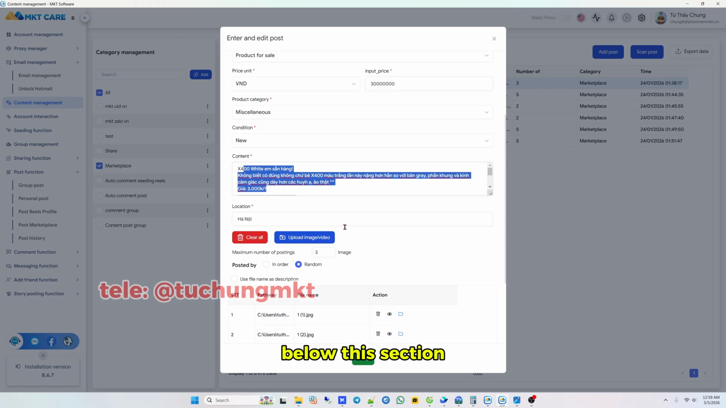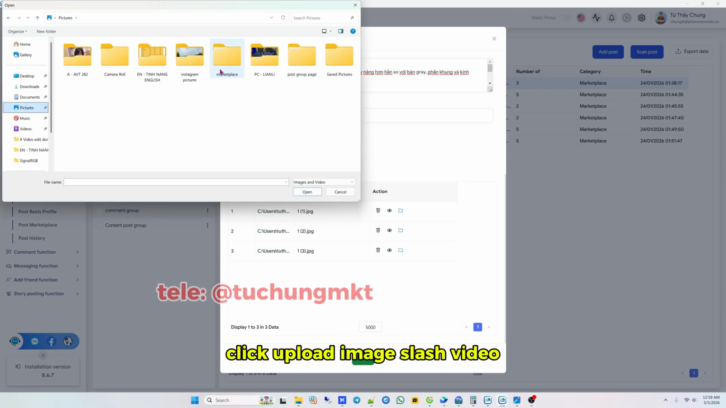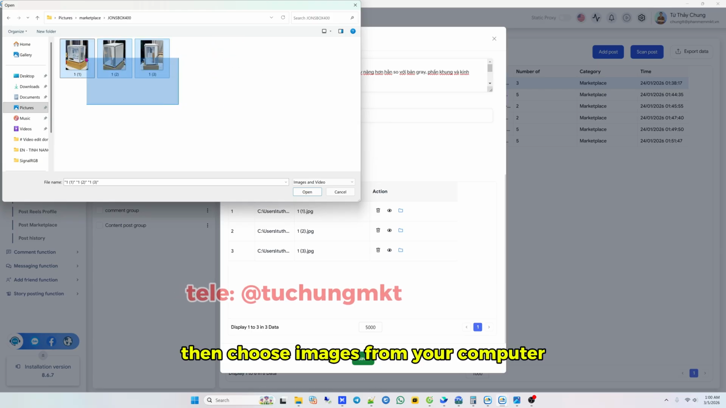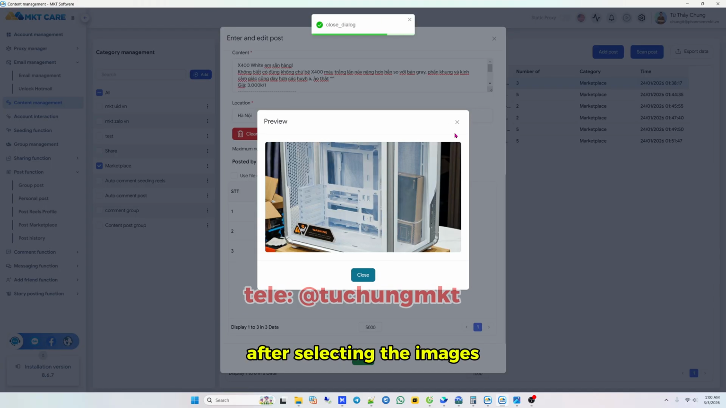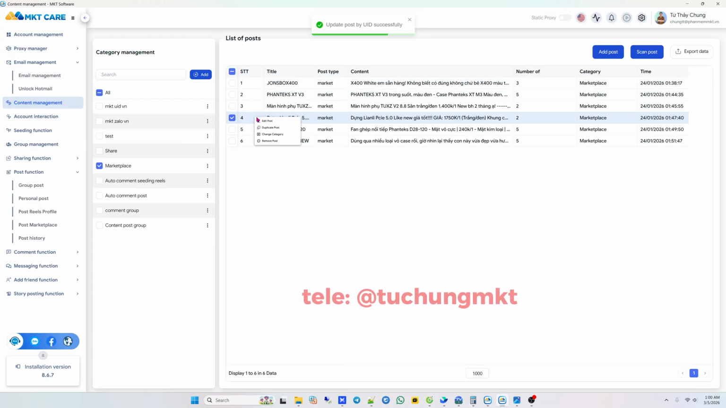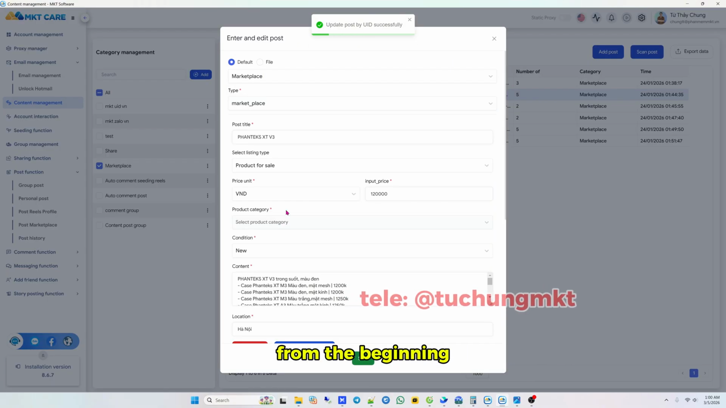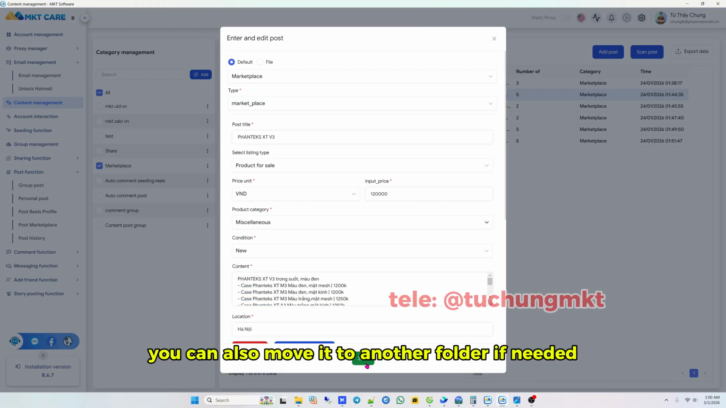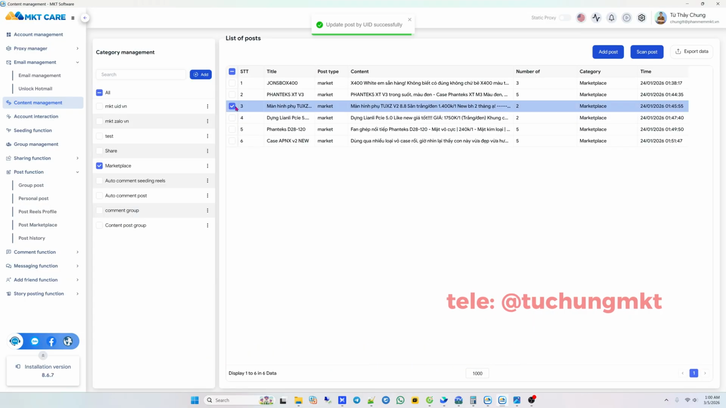Below this section, you will enter the content and upload images. Click Upload Image/Video, then choose Images from your computer. After selecting the images, you can preview them like this. Finally, click Save. You can also duplicate this content so you don't need to set it up again from the beginning. You can also move it to another folder if needed. Now I will move the remaining posts to the Miscellaneous category.